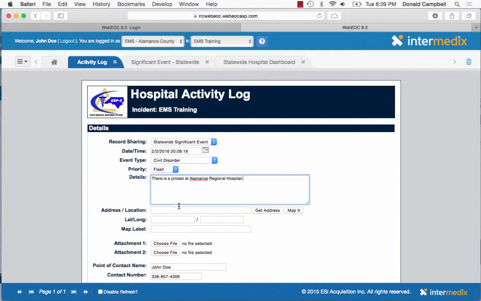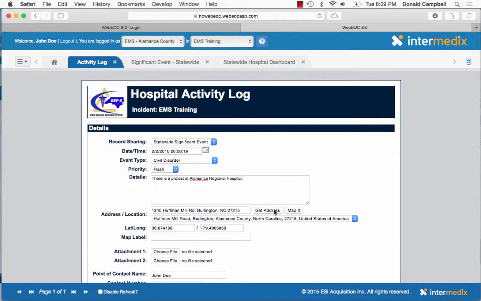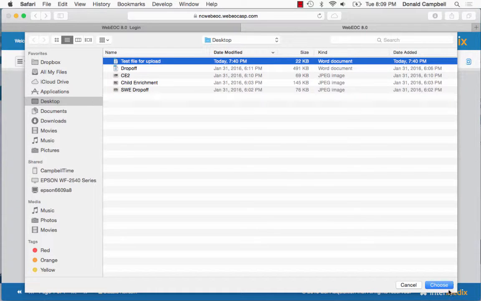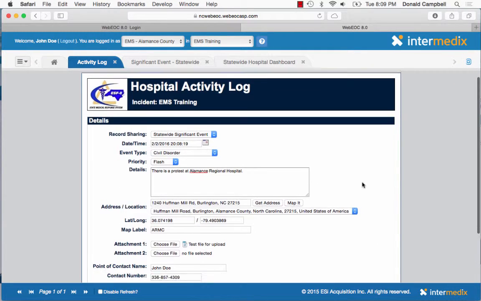So I'm going to put in there's a protest at Alamance Regional Hospital. This is something I want to share statewide. And in the address and location, I can put in the address. And if I click on the Get Address button, it will go out and find the latitude and longitude of that location. I can put in a label for the map. And if I had a picture or if I had some other type of file I wanted to add, I can click on Choose File here and come in and select any file from your actual computer to upload that.